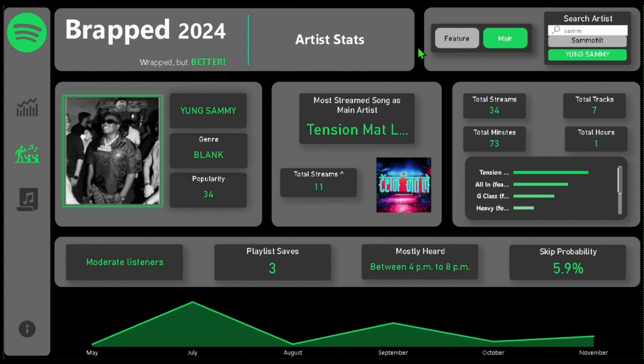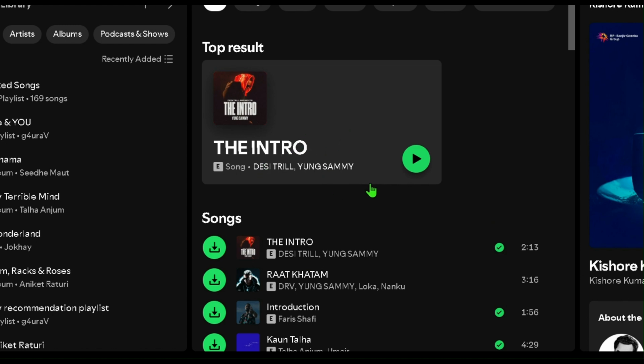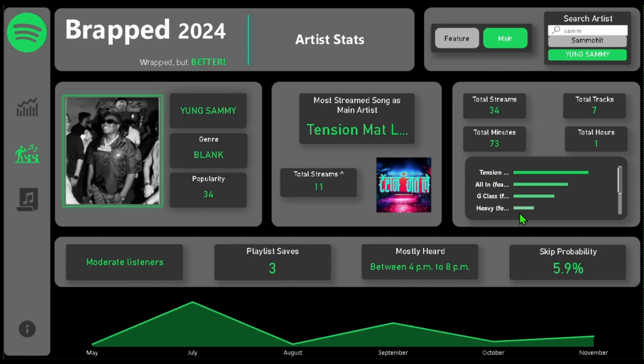Okay, so this is my artist stats for Young Sami. Started listening in May, got its first peak in July, got a dip in August. Okay, again rose in September, again a dip, again a rise in November. Pretty basic stuff. Most streamed song as main artist is this, the intro, and this is my favorite Young Sami track.